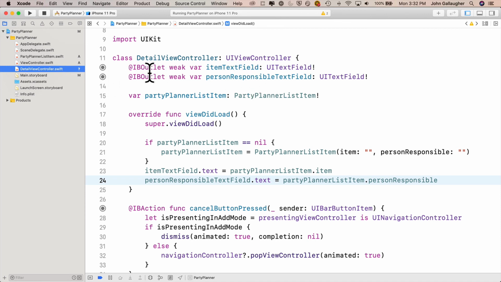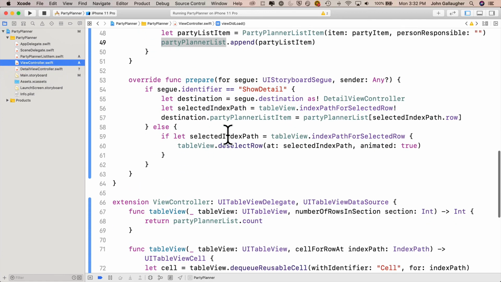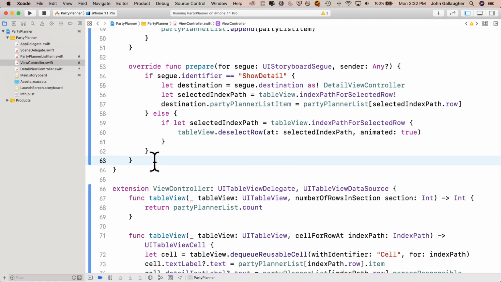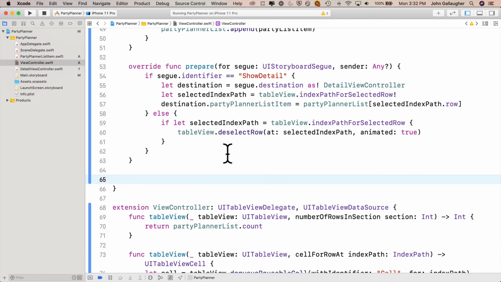What do we need to do now? Let's write our unwind first. Remember, we work backwards. So in our ViewController.swift, what we can do is create an unwind that's almost identical to the one that we created previously.